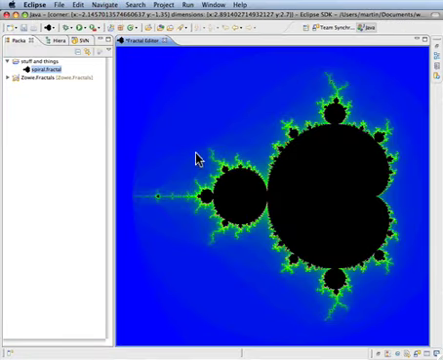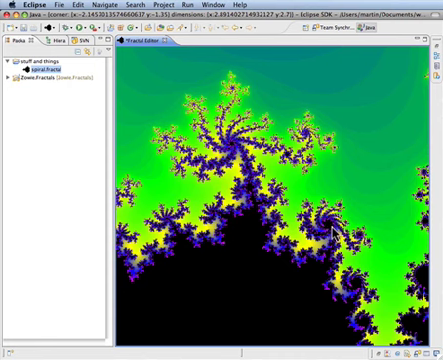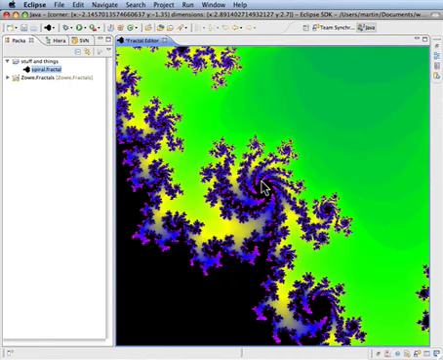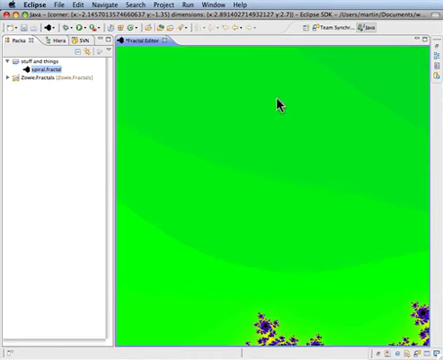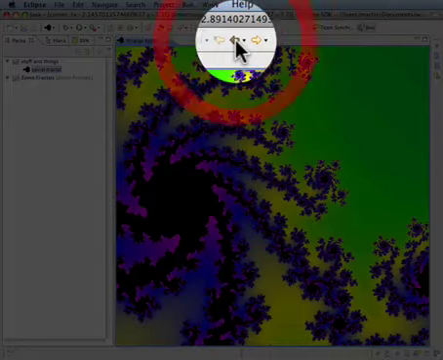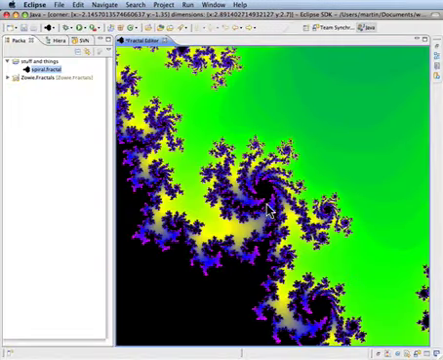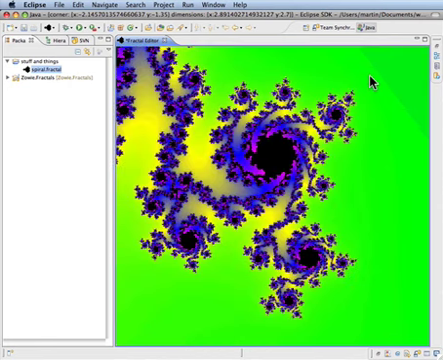We can zoom in by rubber banding, and the scroll wheel works like you would expect it to as well. And if you start to get yourself into trouble, you can use the history buttons as you would any other editor to get back to where you were. And as you zoom in, detail can start to wash away, as we can see here.